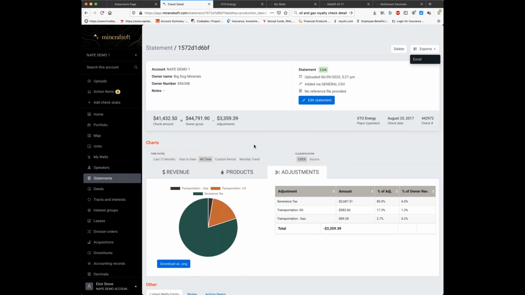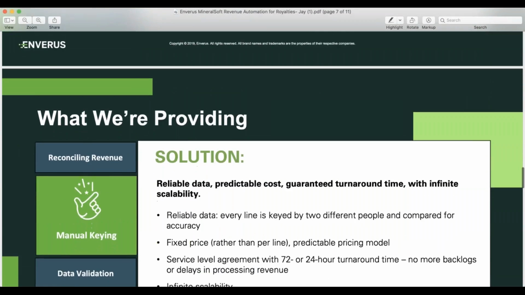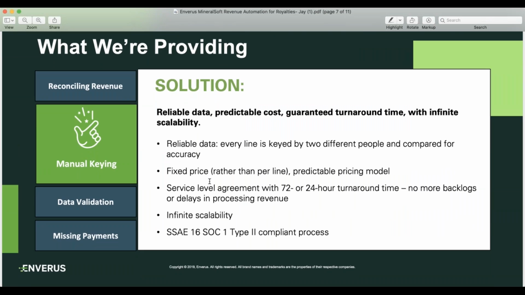So again, the point here is that there's no need to manually post any of these check details, and once it's brought in, you have clear analytics and visualizations available to you. So we're going to pop back over to the slide deck. The next solution we're going to discuss is our solution around manual keying, and this kind of ties into reconciling revenue. But I wanted to give you a little bit more understanding of how we handle the manual entry.